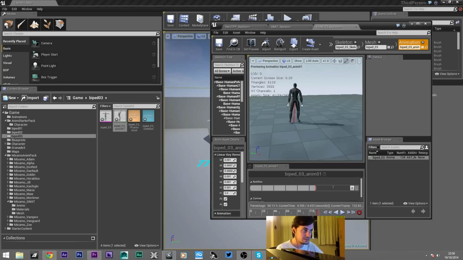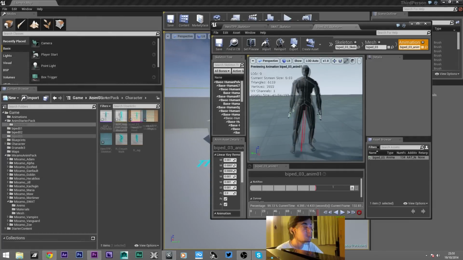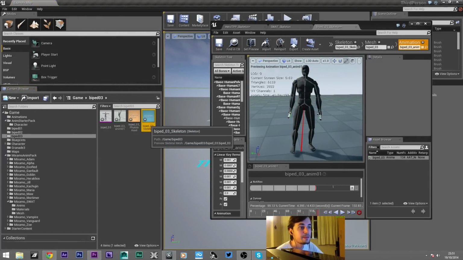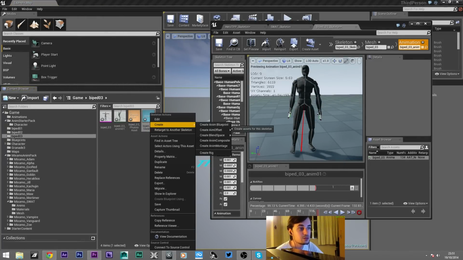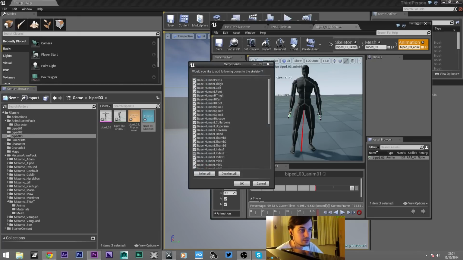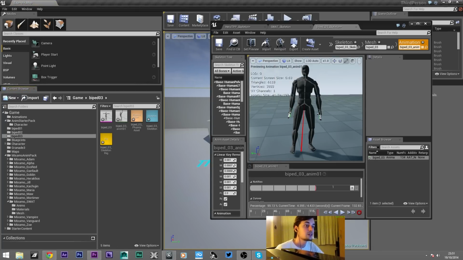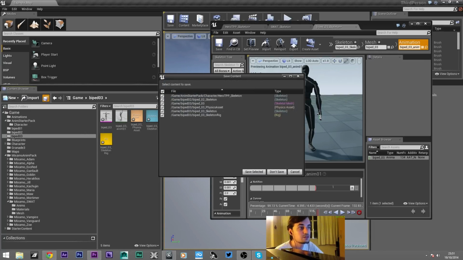Okay, now next step, let's transfer this animation to the epic default character. So first of all, we need to create a rig. Okay, select the Biped rig and right click create rig. I will just unselect the rib cage bone because we don't need it. The spine will do the job, so unselect that please. You can see this yellow asset, and let's save it. Let's save everything.